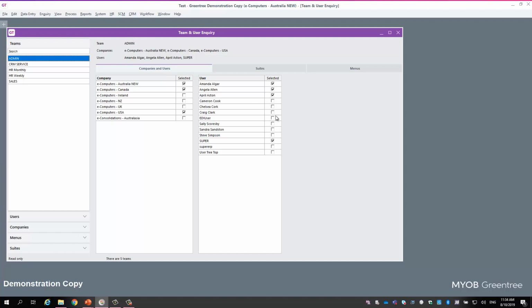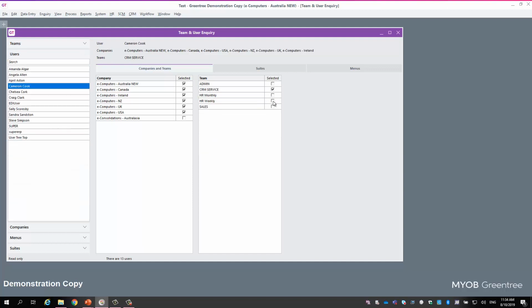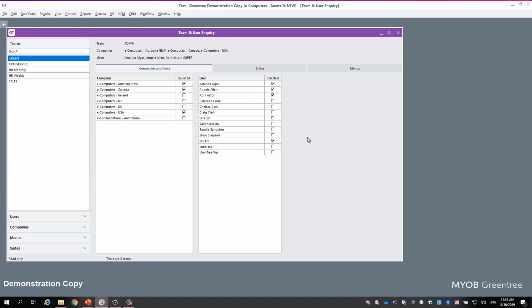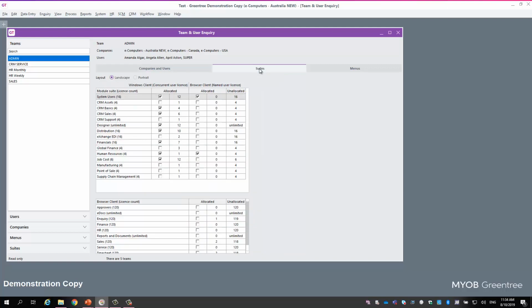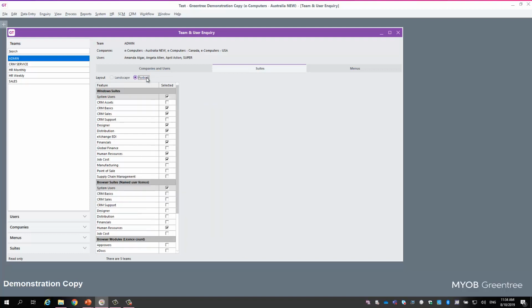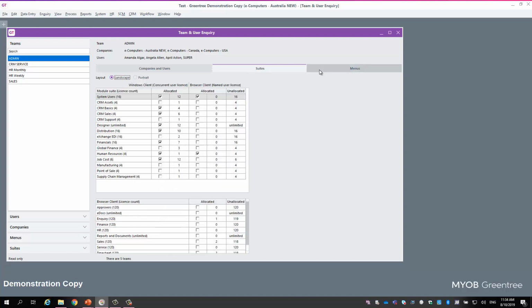Now just bear in mind, as I said, this is read only. So I can tick to my heart's content. It's not going to do anything. Now you'll notice there I drilled down. I didn't mean to do that. Let's go back to teams. I can look across suites. So again, I'm looking across what suites this team has. Landscape and portrait is just to do with how you might want to export it or how you might want to view it as well.